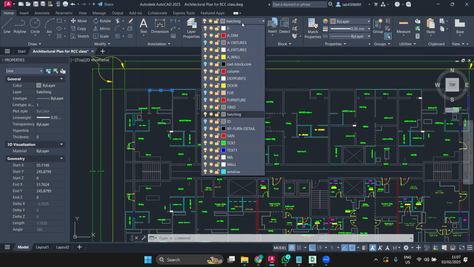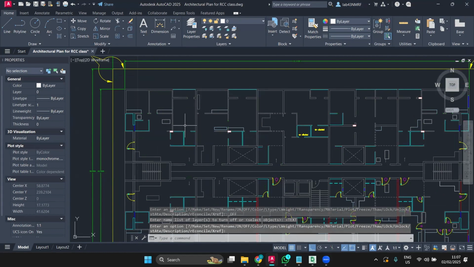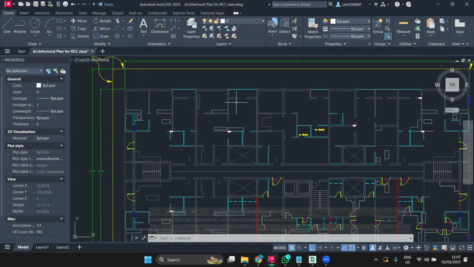Remove these names, those bedrooms and kind of things, remove these. Fantastic. Still there are yellow color names there.